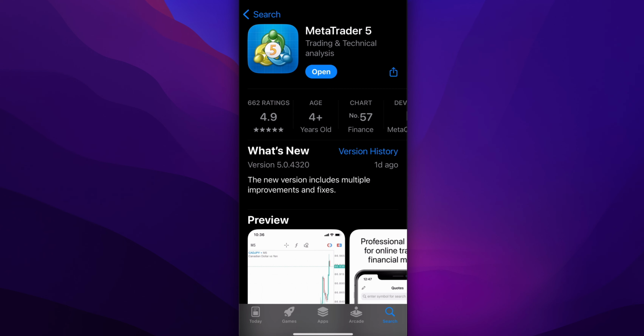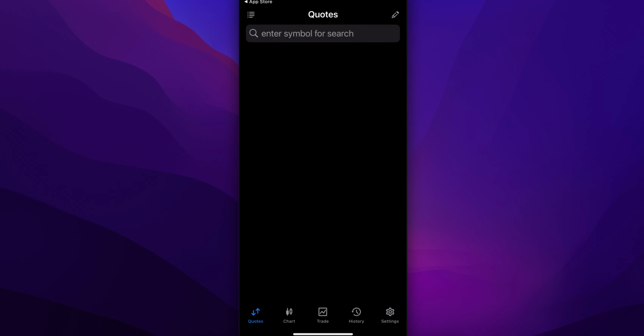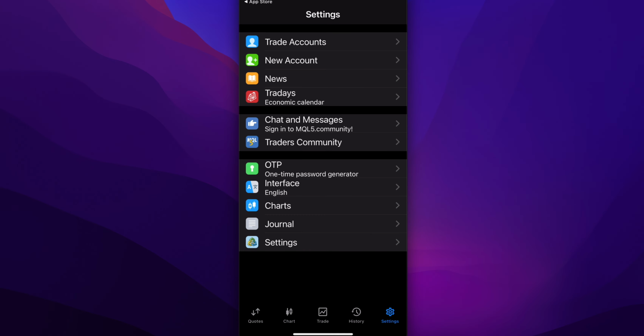So what you're gonna have to do is simply open MetaTrader 5 on your phone, and then the next step is to simply tap on settings at the bottom of the screen, as you can see on the right side. So simply tap on settings, and then you're gonna have to simply tap on trade accounts.